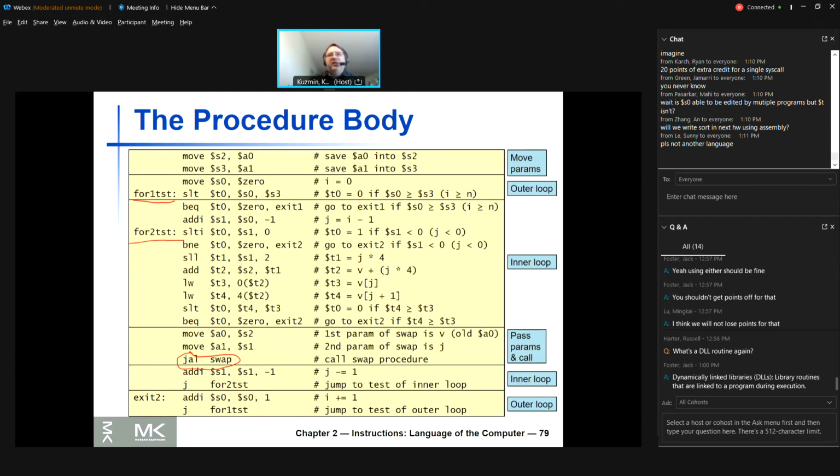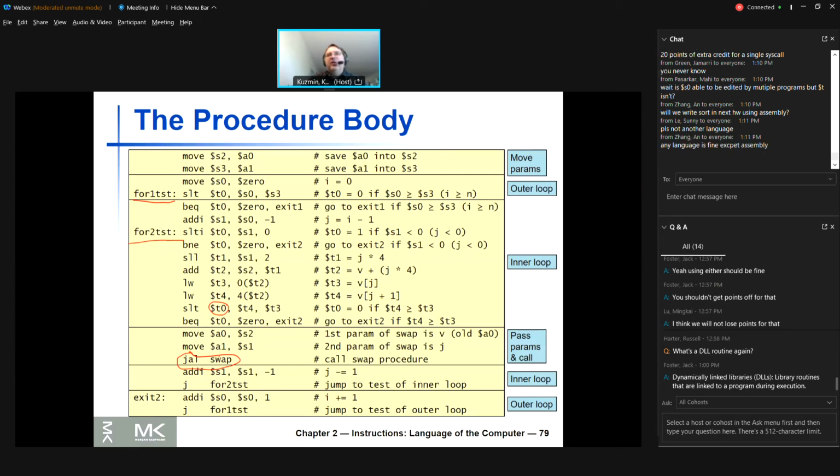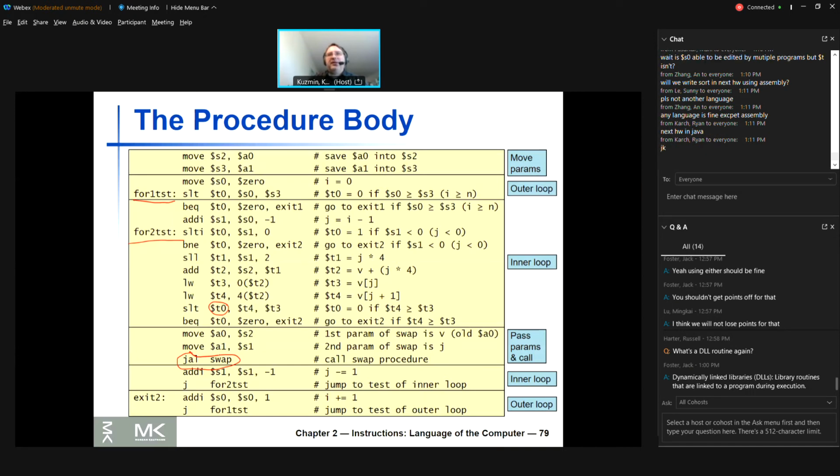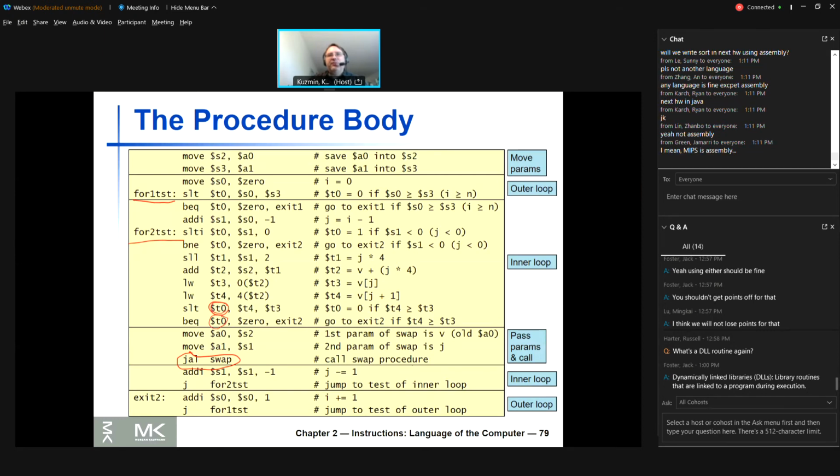Note one thing: imagine if T0 is used here, and T0 is modified by swap. What would that entail? That's another important problem. If you do not remember those rules, if you do not follow the conventions, you might get very hard to debug errors in your code. Here you can see that we set T0 and then we do something based on T0. So T0 is important here.